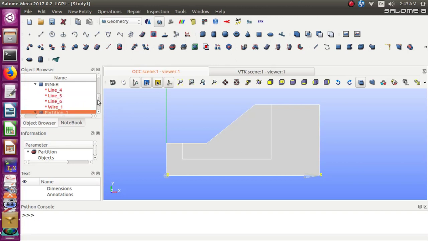Earlier I had created the groups on lines and two faces, but since my mesh geometry is basically partition 1 and the submesh geometry is the inner part which is part of partition 1, therefore I must create the geometry groups in partition 1 itself. So I had deleted the earlier created groups, and now I will redo the grouping based on the geometry that is partition 1. So I have selected partition 1.